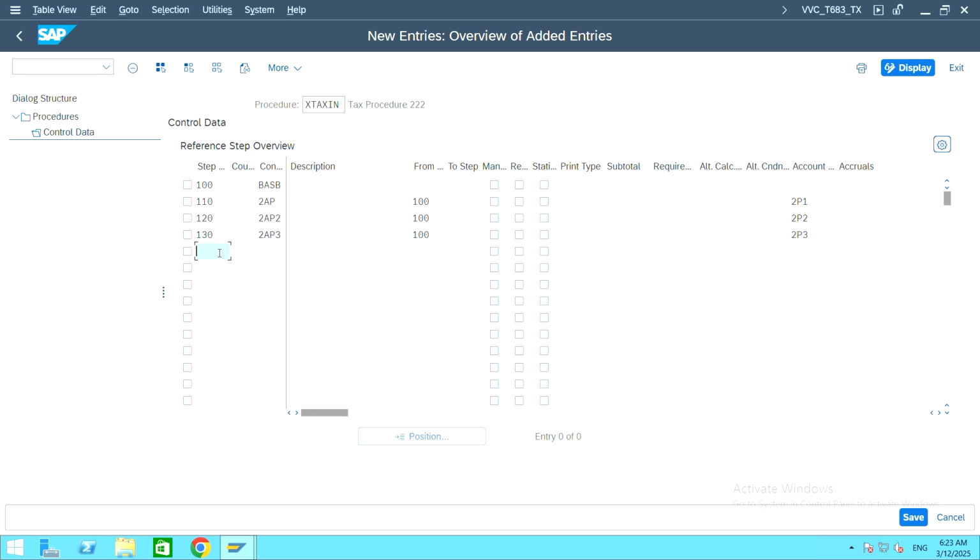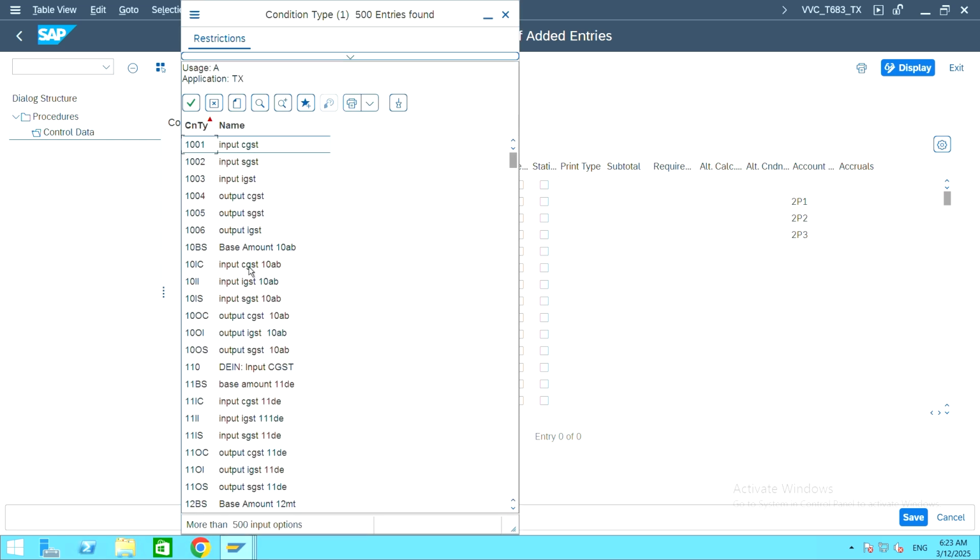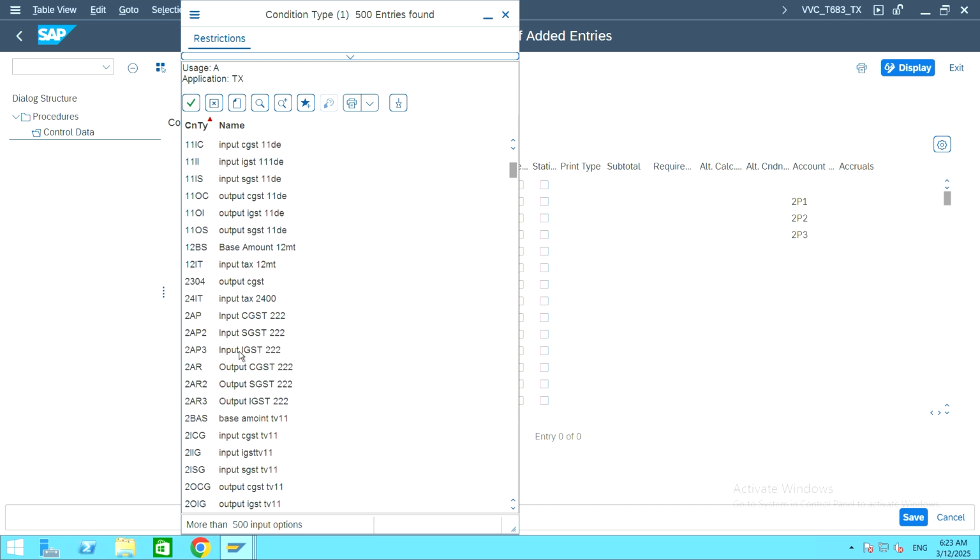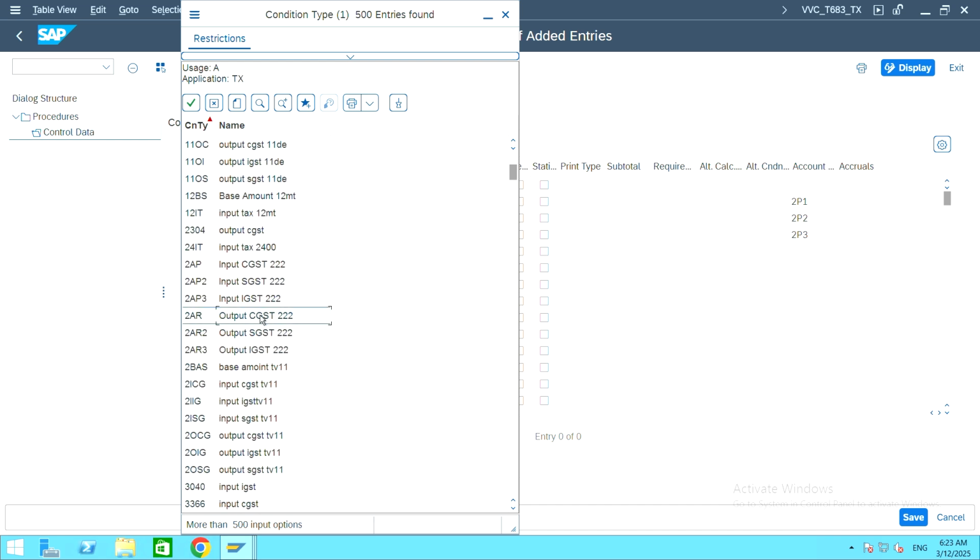Now give the step number as 140. This is step number 140, and in step number 140 we are calculating output CGST. Select the condition type and click on search. Scroll down until you find output CGST, that is 2AR. Double click on 2AR.